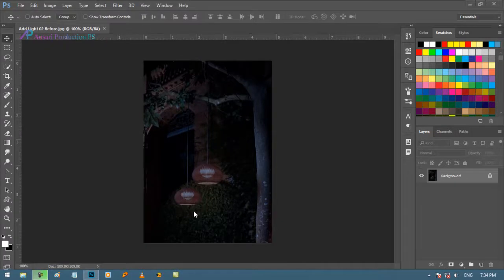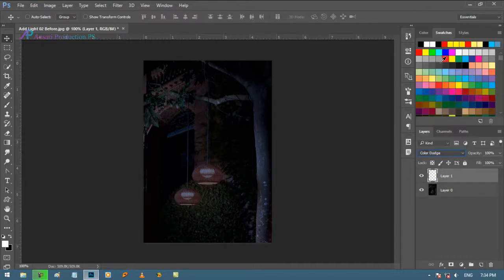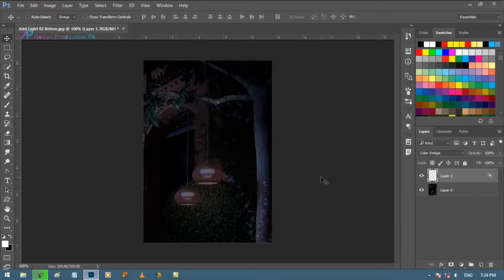Now I'll show you how you can add the light in yellow color. Repeat all the previous steps: add a new layer, change its mode from normal to color dodge, then open the Layer Style window, uncheck the transparency shape, set the flow to 5%, and paint by clicking at the same place. For this I will choose a bright yellow color.